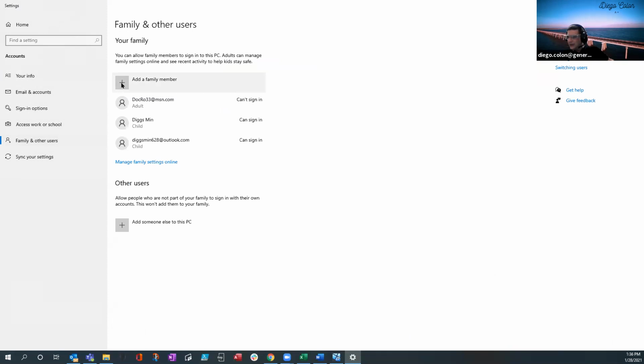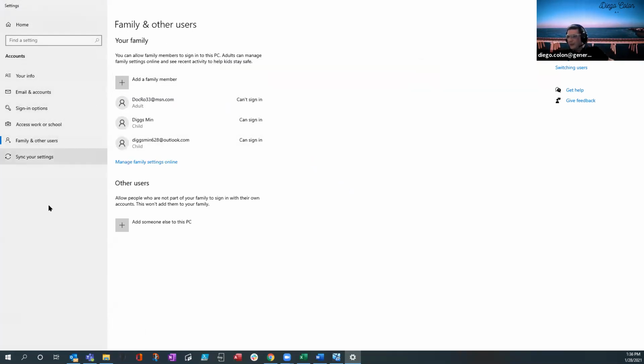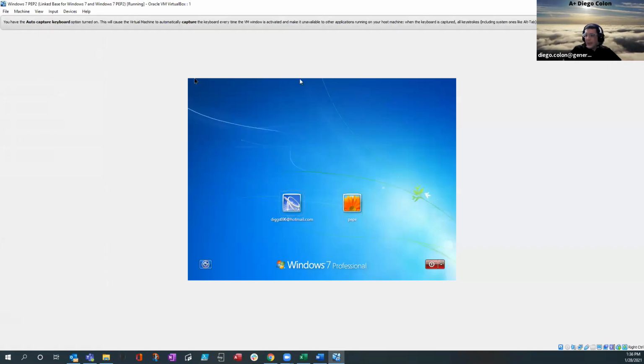If I log in here, I'll be able to, with ease, manage this whole family. I can add another family member. I can remove family members. I can add other users. This is obviously the home one. As for the enterprise one, that would be similar to this, where you would be on a domain and everything will be controlled within the domain. Any questions? No.